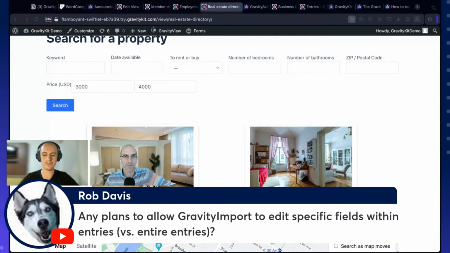Right now, a way to do this would be with GravityActions, where you can bulk edit a specific value. But that doesn't work, no, you're not talking about bulk editing, you're talking about uploading. So I'm not sure if we have that functionality now. Rob, let's talk about this functionality in support, and we can figure that out.